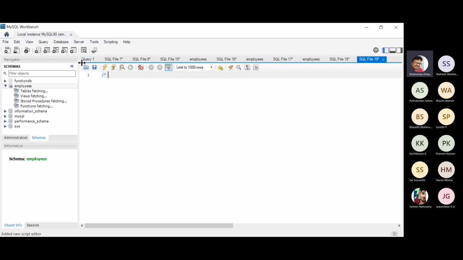So just to habituate those kinds of things, I am mentioning here a procedure that will provide the average salary of all employees. So this is the process we want to establish.